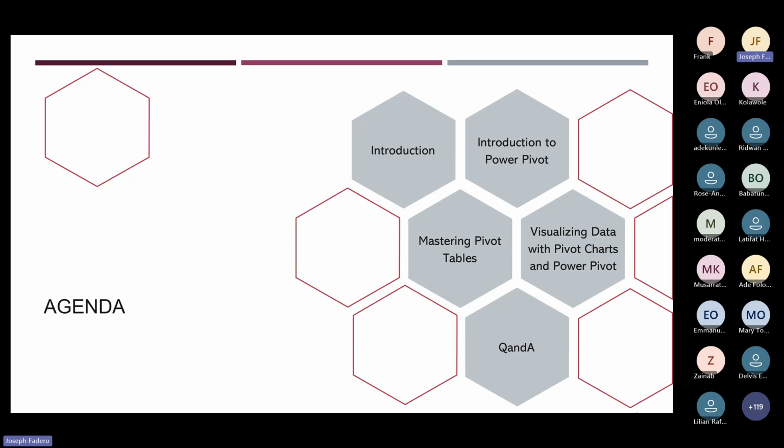Okay, so today we're going to be talking about, like I said, introduction to Power Pivot, mastering pivot tables, visualizing data with pivot tables and pivot charts as well, and we'll do some questions and answers.